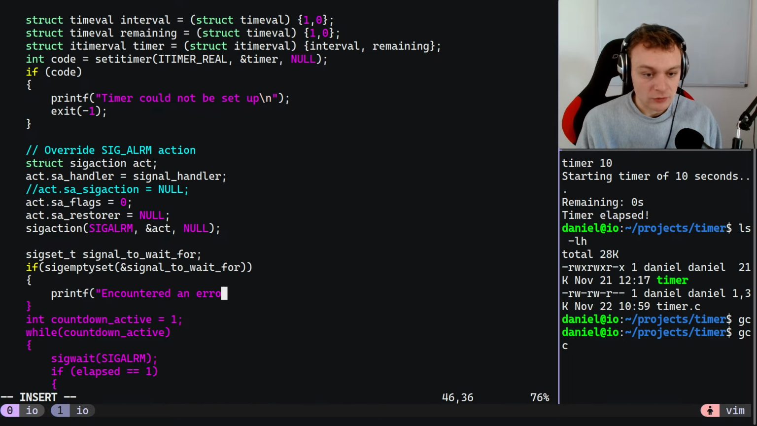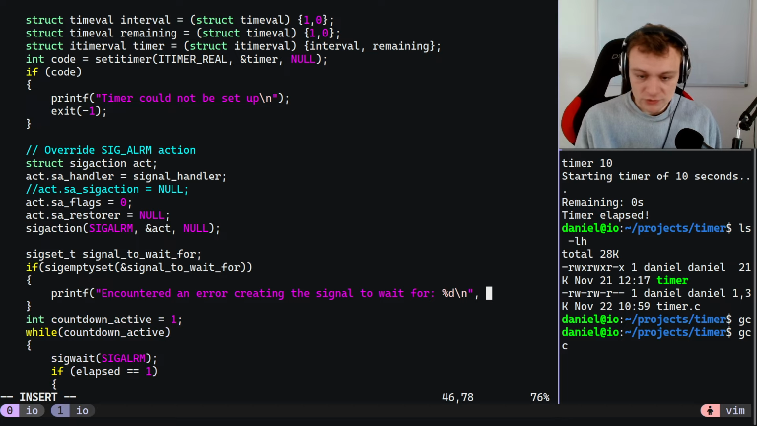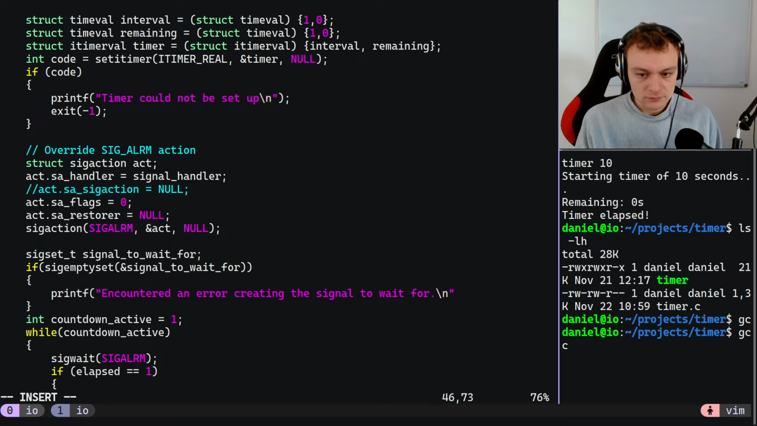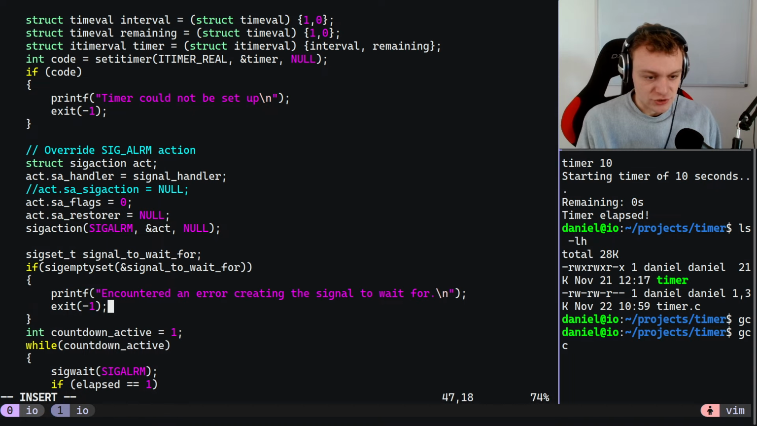Printf: encountered an error defining or creating the signal to wait for. And then we pass the error code, new line, and the error code. Oh, we don't know the error code because I haven't stored it in a variable. Yeah, then let's omit the error code for now. I'm not expecting an error anyways. And then we can exit the application here.